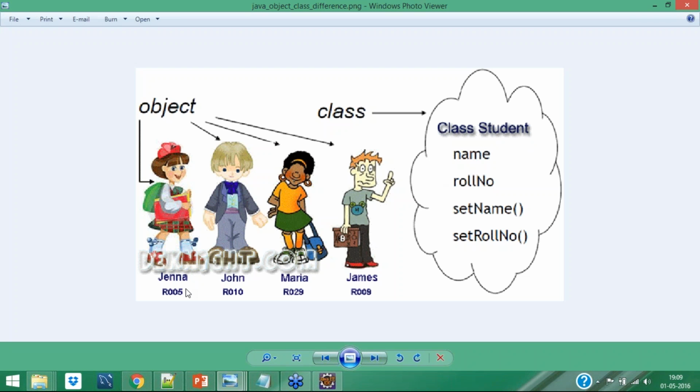Then their properties. What do they have as properties? They have name, they have roll number. I am writing their name and their roll number here. This is nothing but a variable I am maintaining. So a class structure has variables and methods. This is a combination of variables and methods.